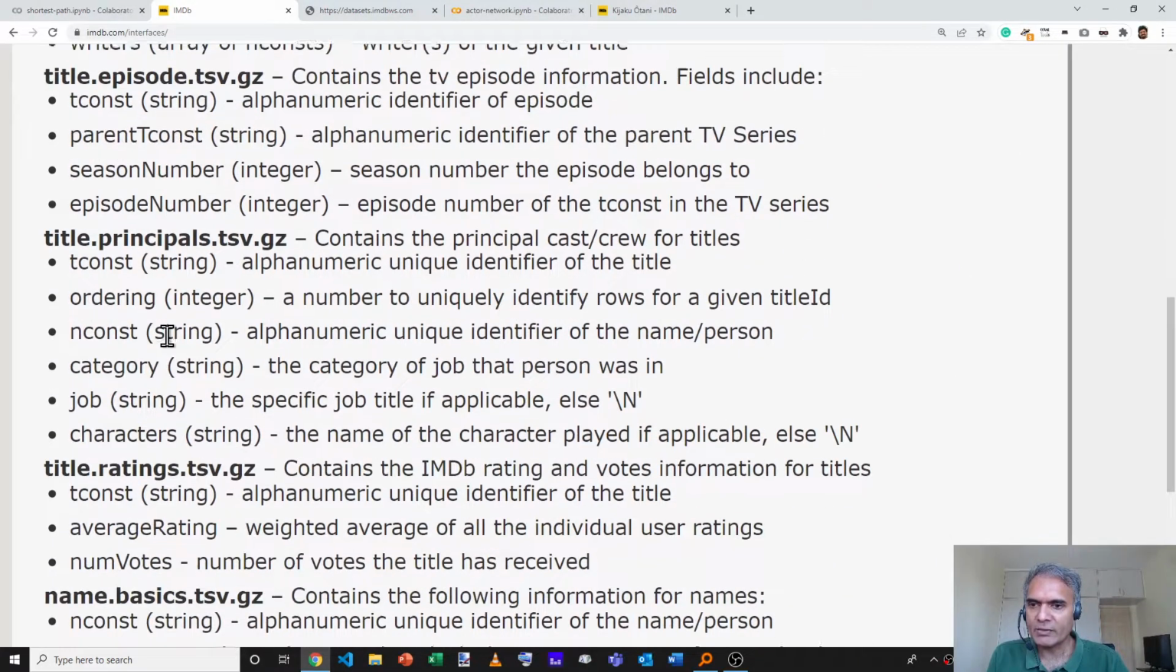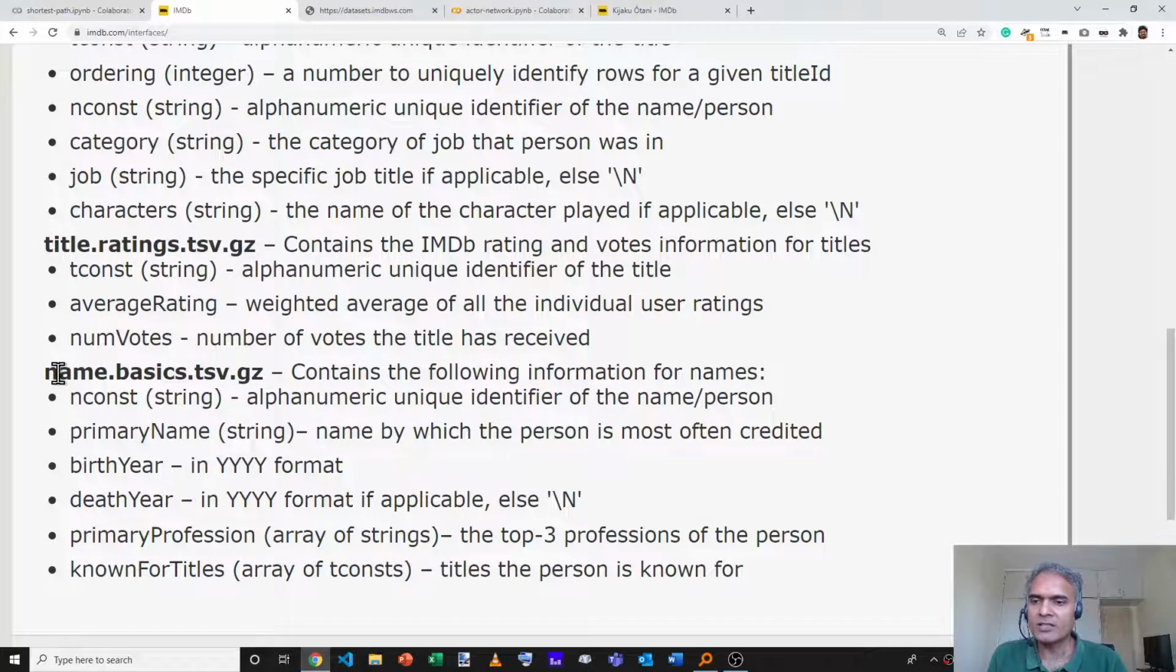And the second file we'll be looking at is title.principals. This shows which title or which film has which actors. And thirdly, name.basics, which contains more details about the person, such as their name, year of birth, etc.